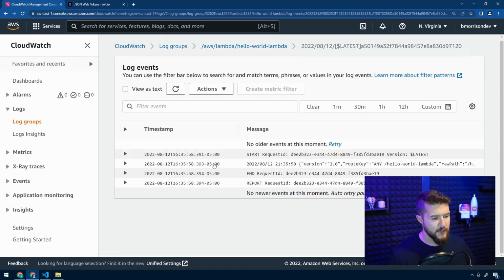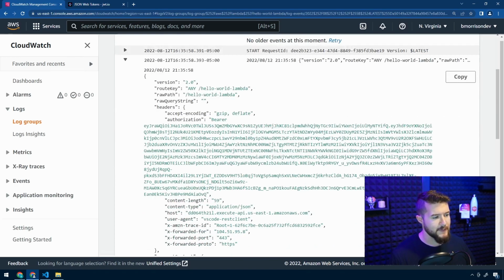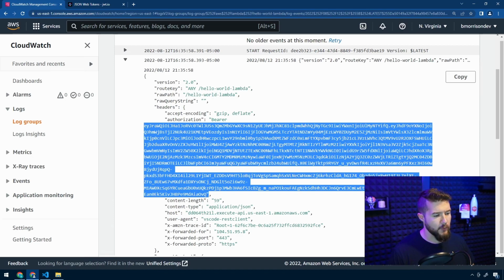And we can see there's this entry here that looks like it's the start of some JSON. If we expand this out, we can see a whole lot of stuff in here. The first one you can see is these are actually the headers. Here's that request token, or here's the JWT that was sent along with the request using that authorization header.